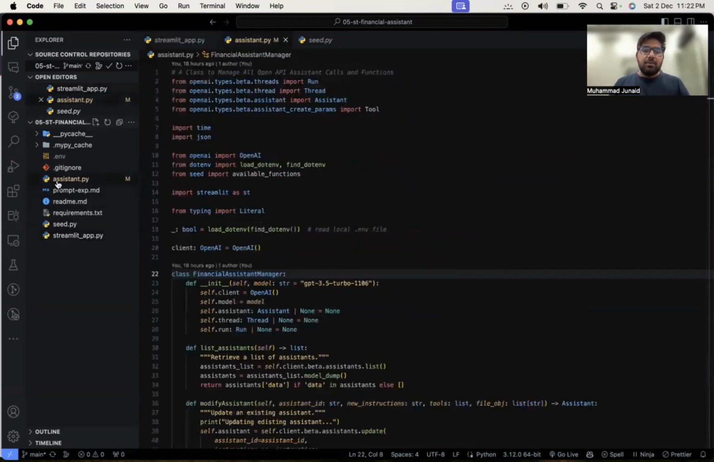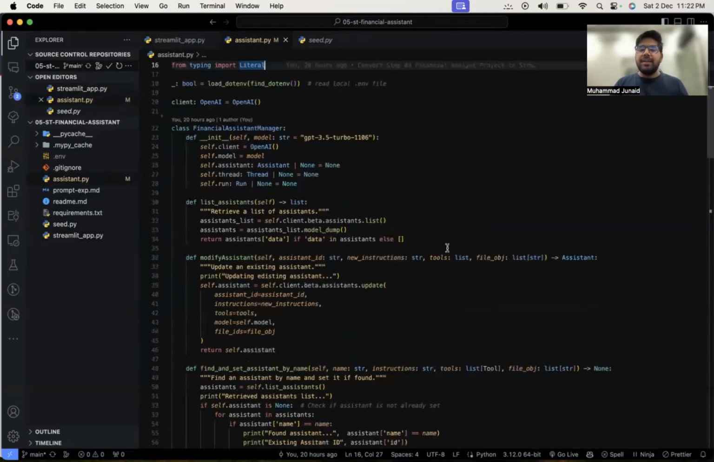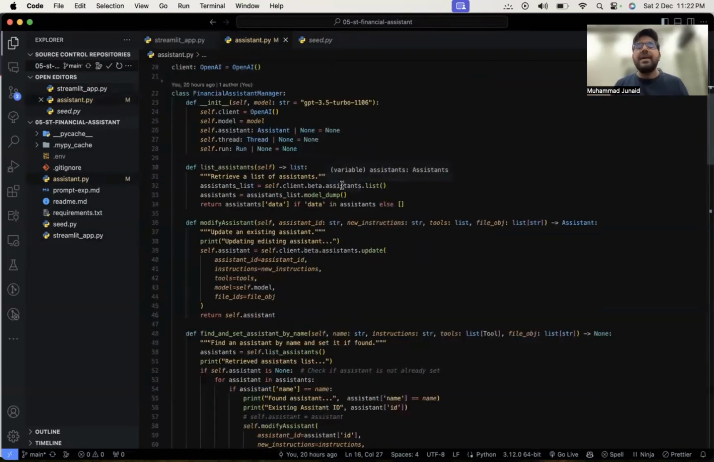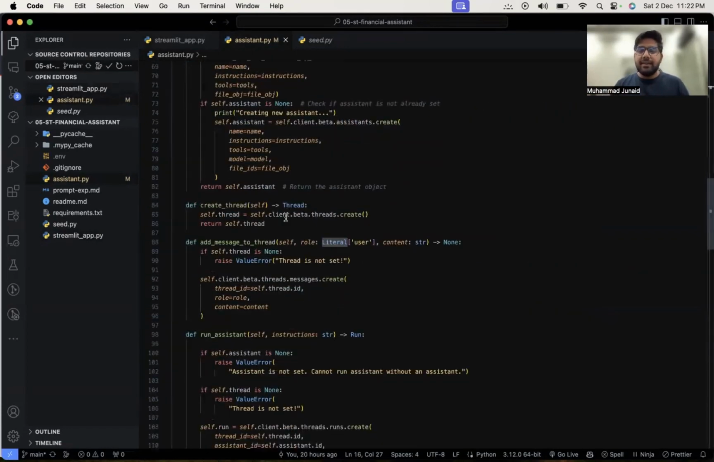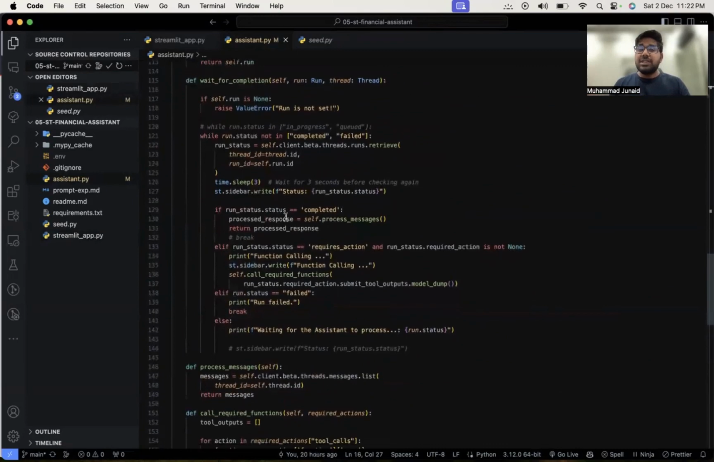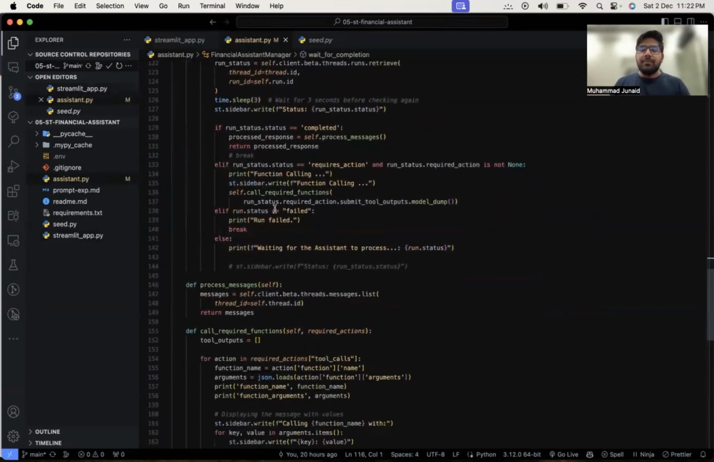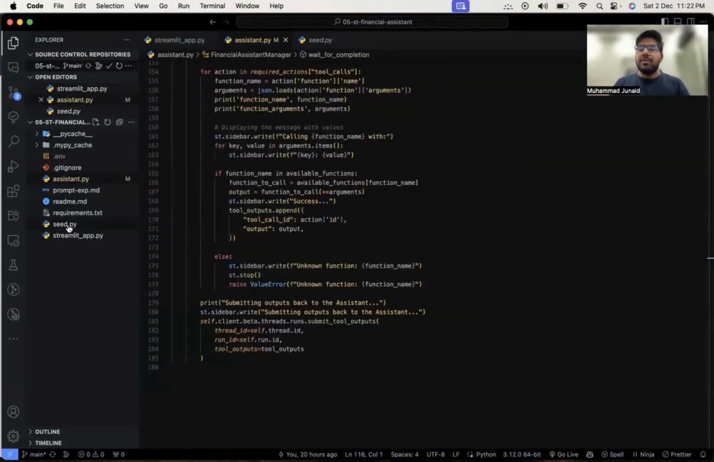All right. So next, this is our assistant class. Here we have simply created a class. This is a fully typed class, and here we have got different functions to manage the assistant, like to modify the assistant, create the assistant, create threads, add messages, manage runs, do polling, process the messages, and all that.